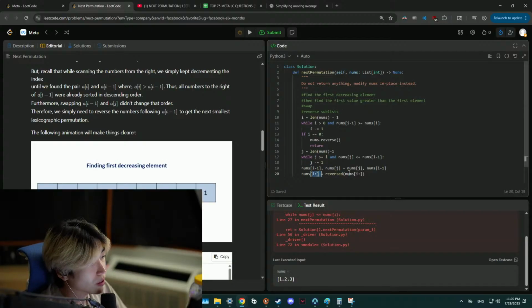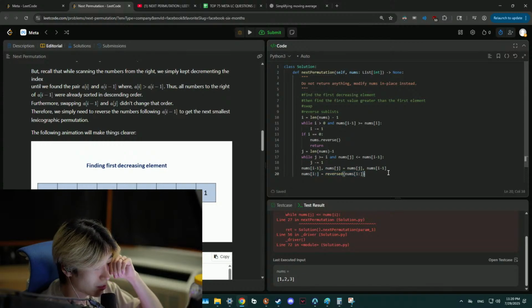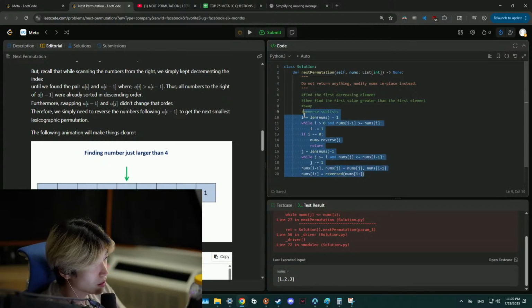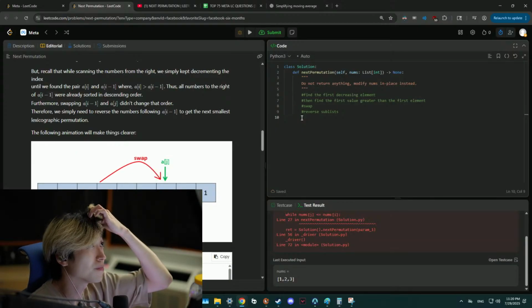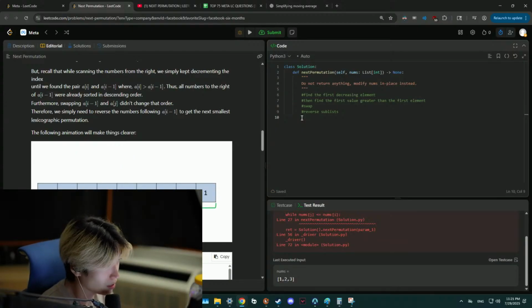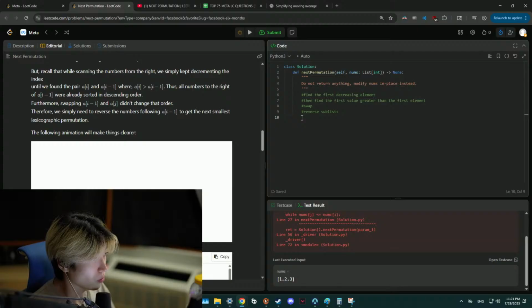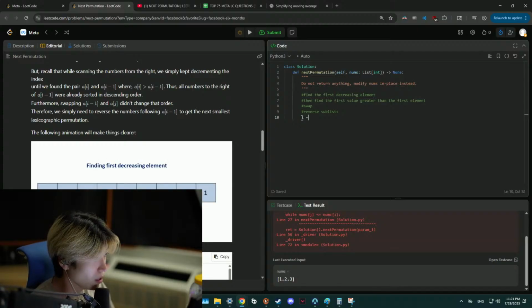Oh, they reverse everything after the pivot. I see, that makes sense. Okay, I'll redo it, I guess. So technically, you start with i is equal to the length of nums minus 1.